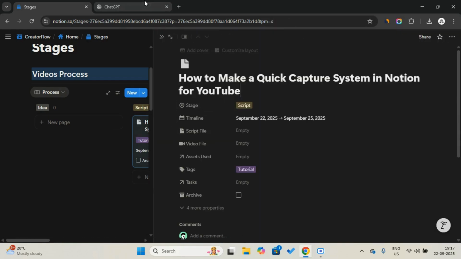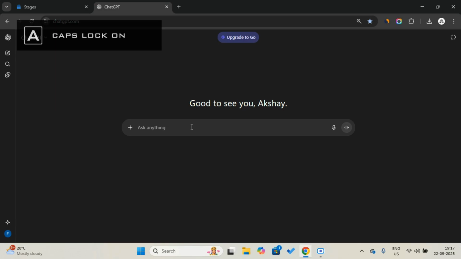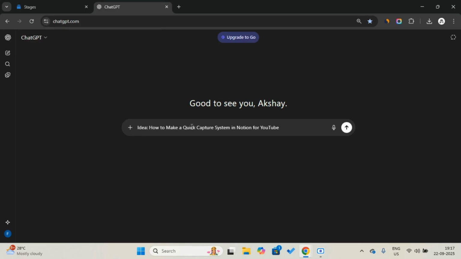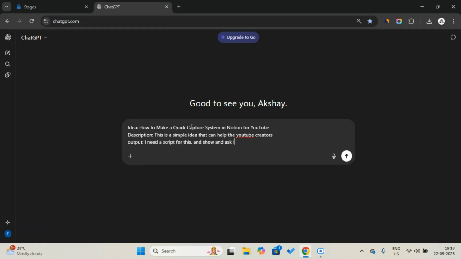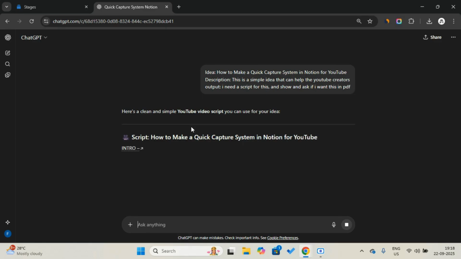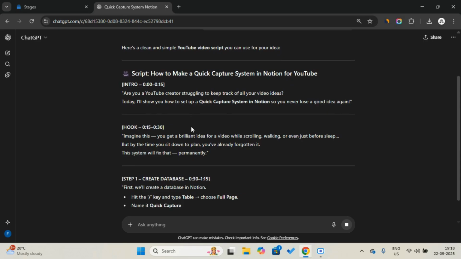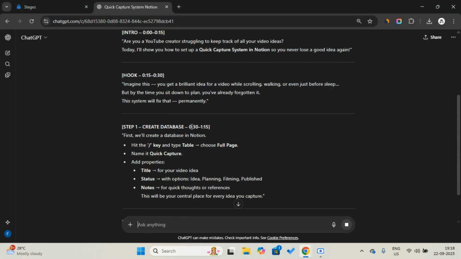You can either ask ChatGPT or create your own, but let's go the easy way, which is ChatGPT. So let's create a prompt like: idea should be your title, you need to create a script about this, and then ask if I want this in PDF. You can either copy and paste if you want. I mean PDF, because I want to organize. Maybe I will use this script later, so to make that organized, that's why I'm asking for the PDF.